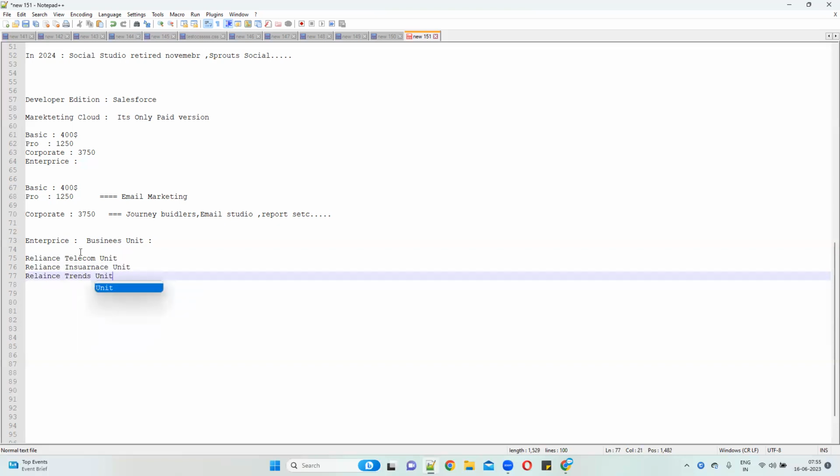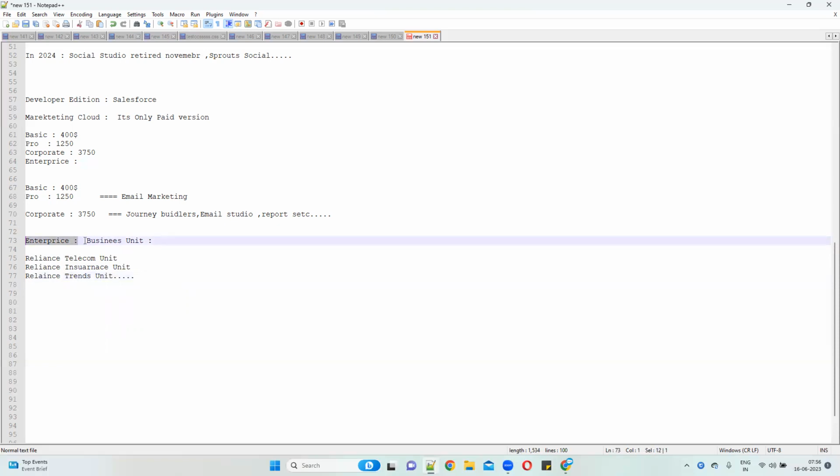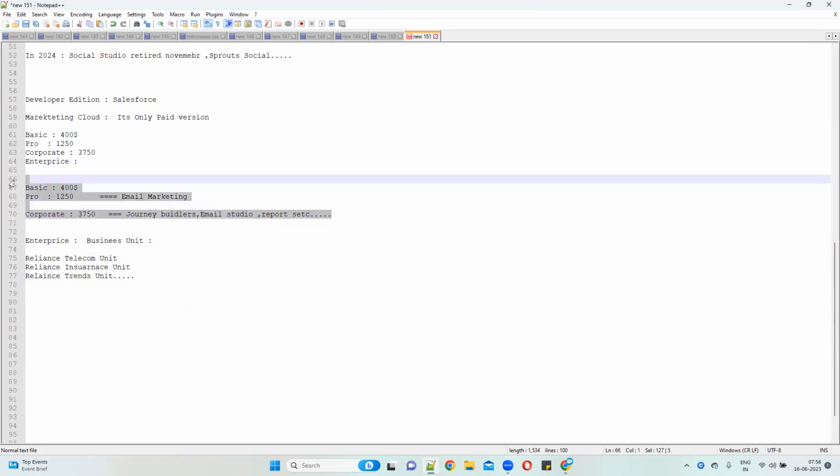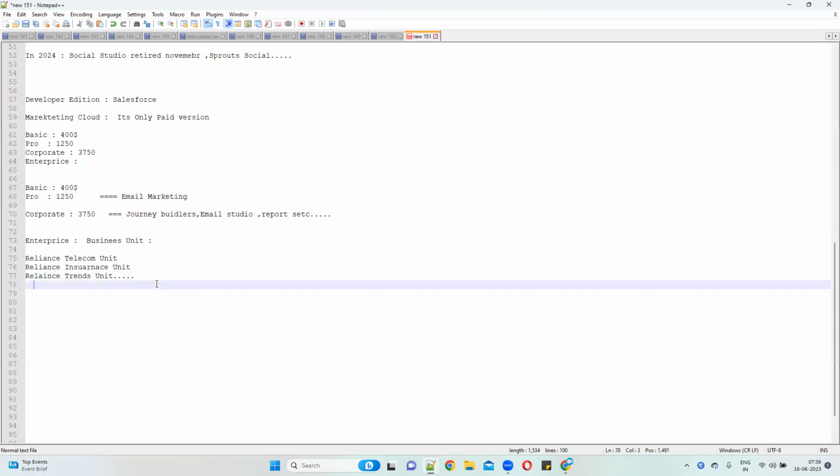So if you have a requirement like this, where you want to sell multiple products and handle all the customers in one place, then we'll go for the enterprise edition, because here you can create multiple business units. You cannot get multiple business units in the other editions. Is everyone following what I'm saying? Yes. So this is all about editions. Based on the customer requirement, we can go for these editions.